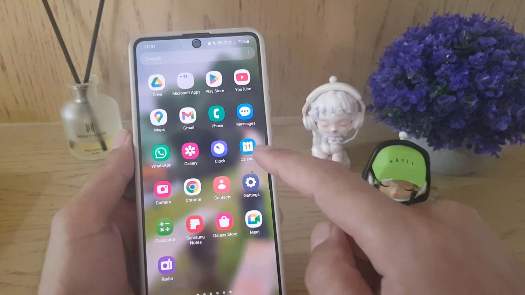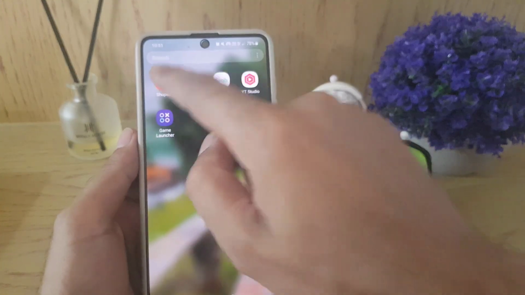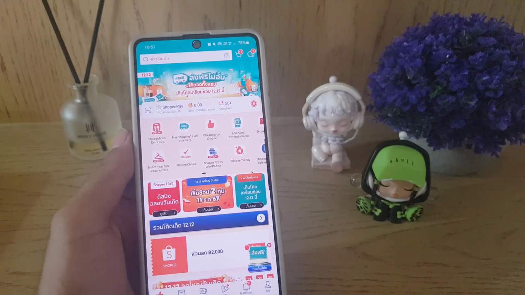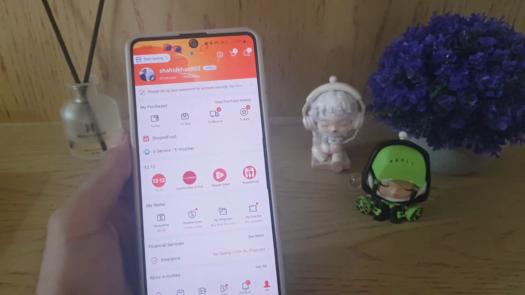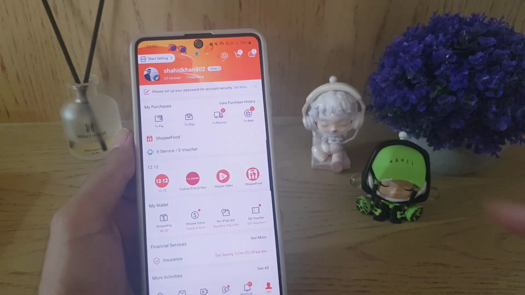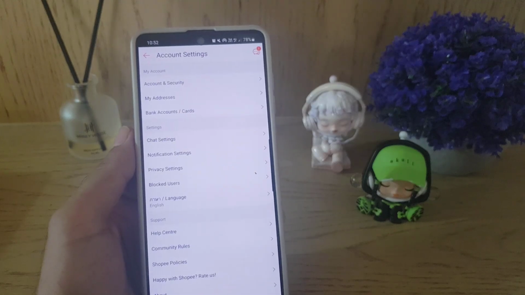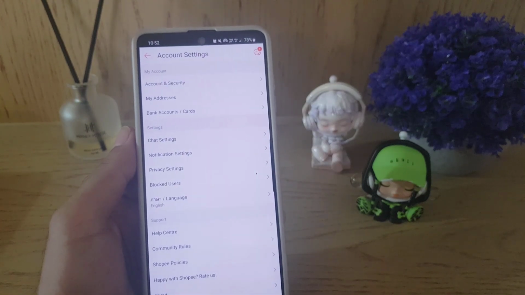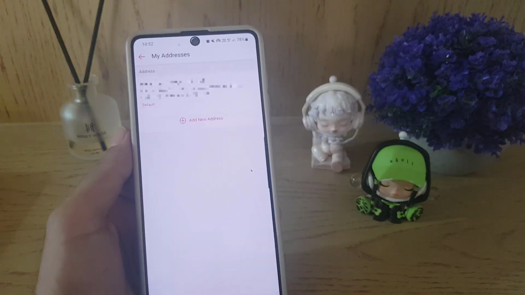The first thing you need to do is to open your Shopee application. Once you open your application, you will be by default on the home tab. From there you need to tap on your profile. Once you tap on your profile, the next thing you need to do is go to the settings. You will find the icon here. Once you tap on that, in the my account section, you will find my addresses. You need to tap on my addresses.